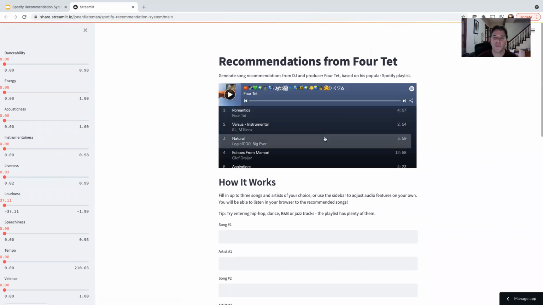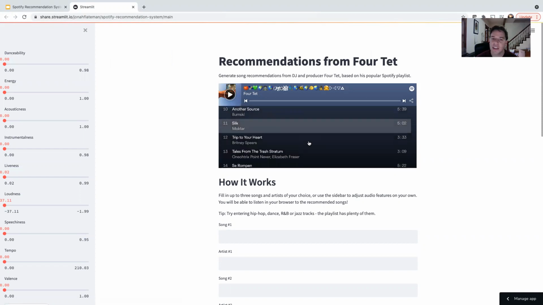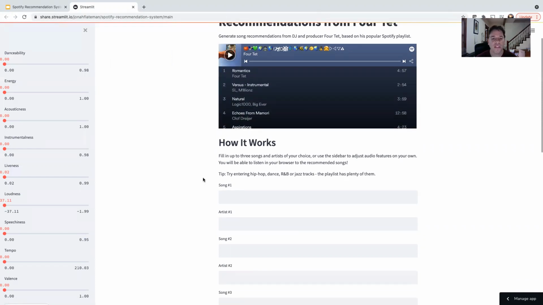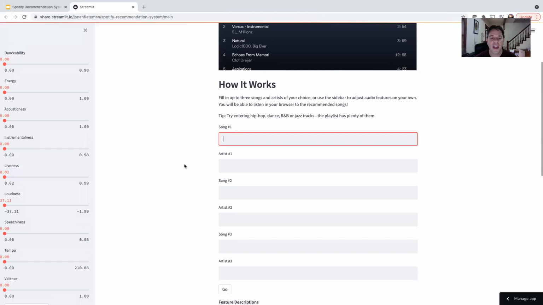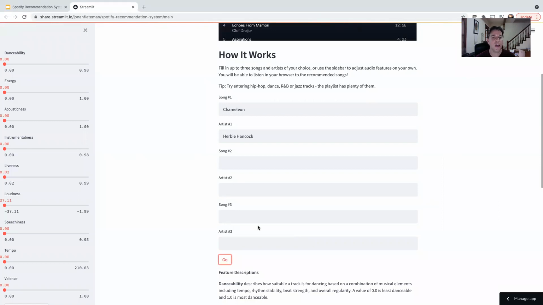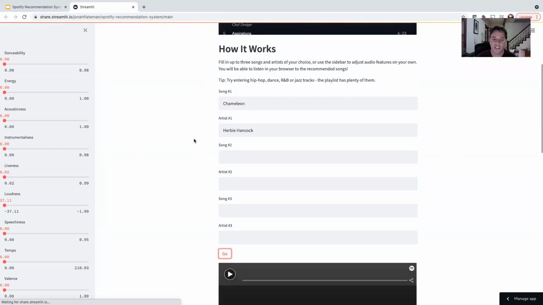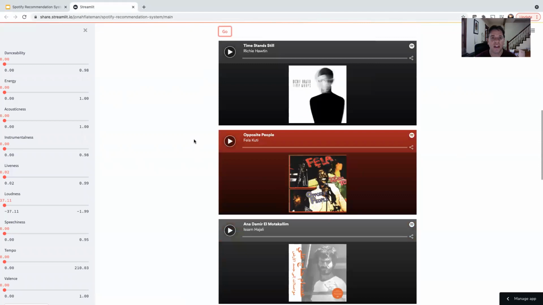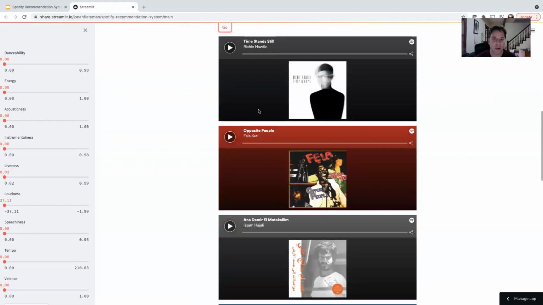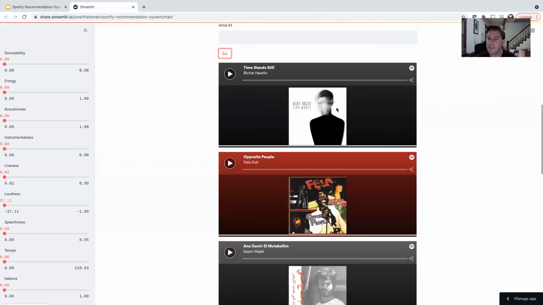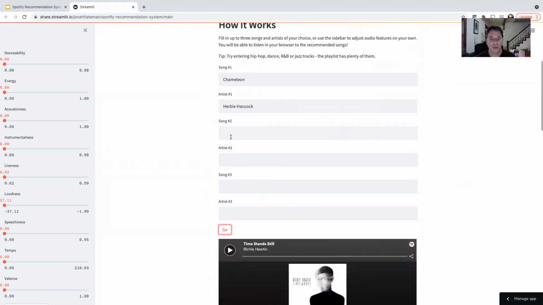We'll get to that in a second. We have our playlist from Fortet here. You can listen to any of these songs and get a sense of how the playlist works. You can fill in up to 3 songs, and we'll start with just one, a Herbie Hancock track. We hit go here, and the recommendation system is going to return tracks to listen to. You can listen to these in your browser and see how they compare to the song you inputted.